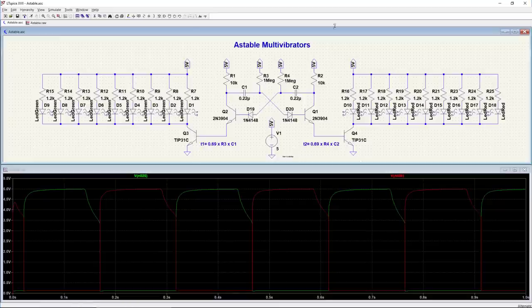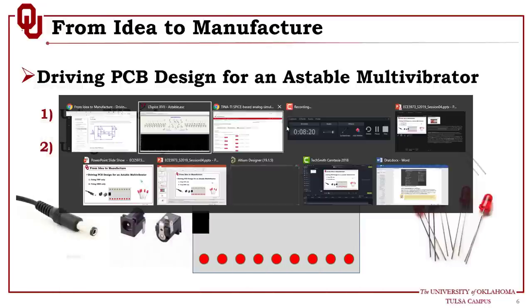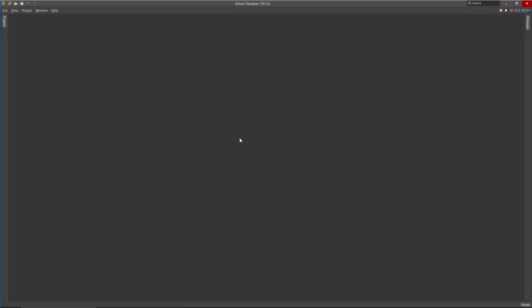So we are going basically to design this. Now we can have this on the second screen, and we start. We can start the schematic because we know the component values. Let's go to Altium Designer. Here we go. We need to start our first project in Altium Designer.